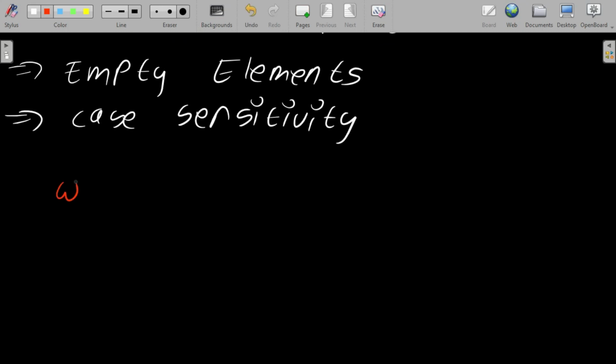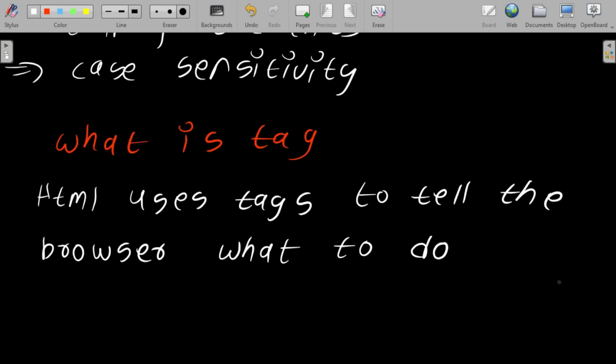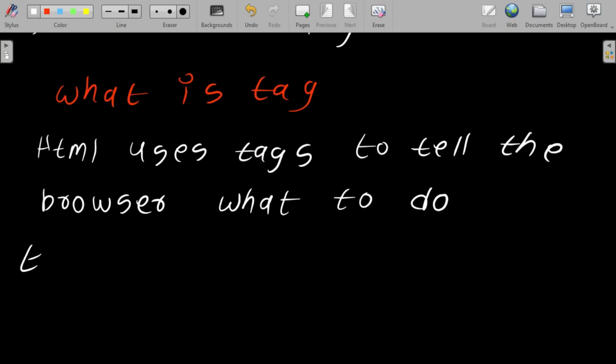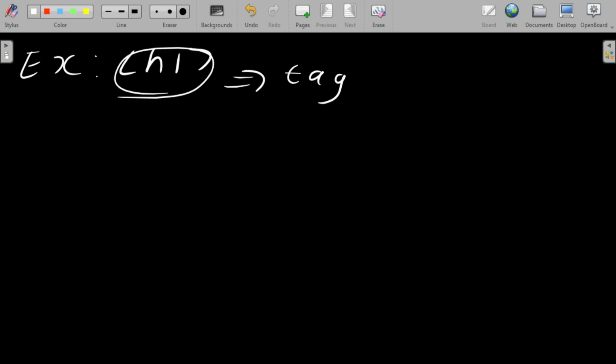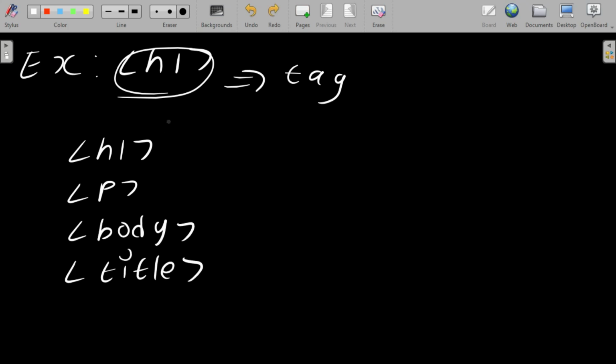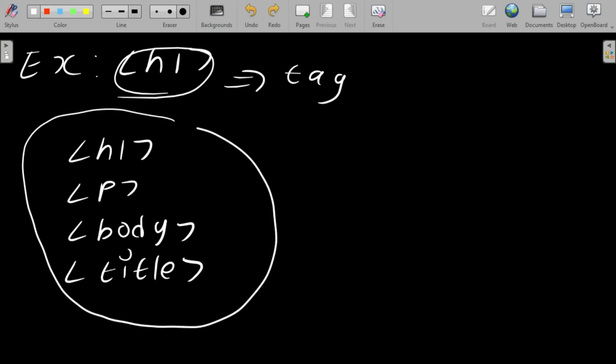First we're going to see what is a tag. HTML uses tags to tell the browser what to do. A tag is written inside angular brackets. Let me write an example for a tag: h1. That tag is enclosed with angular brackets. This one is known as a tag. Tags help the browser understand the content. Let me write some more examples. These are the examples of HTML tags.